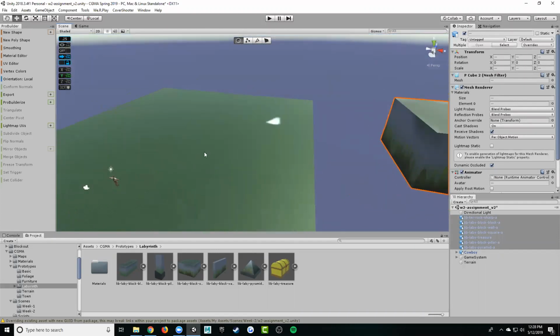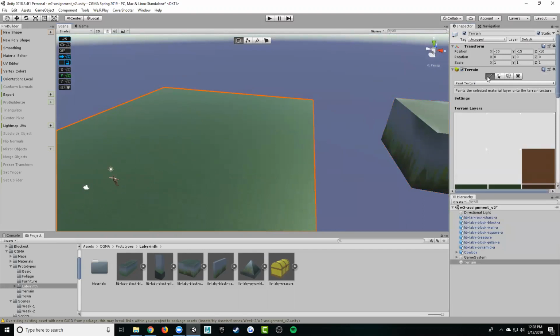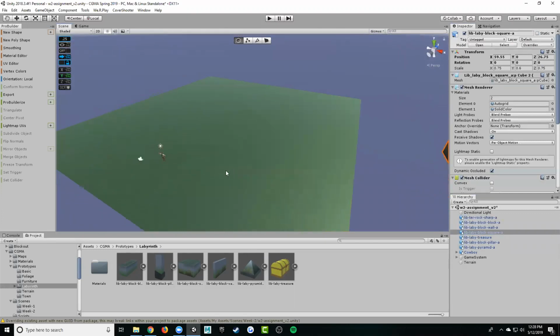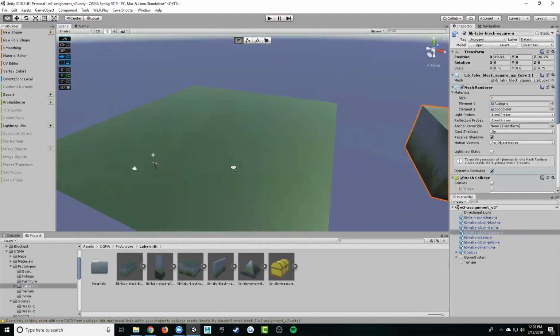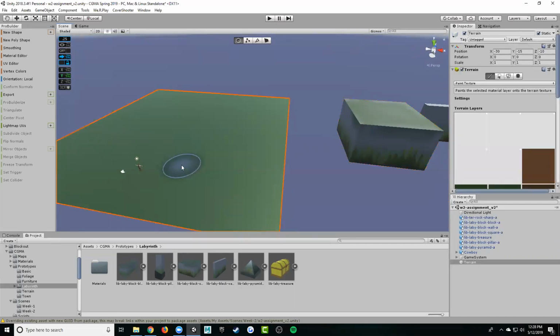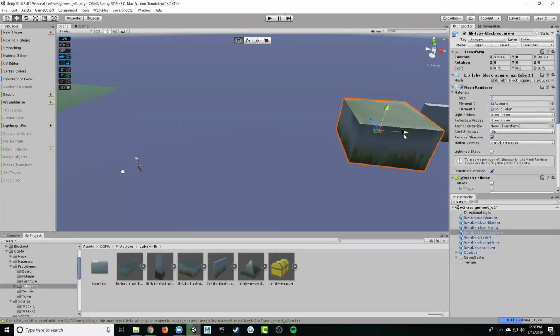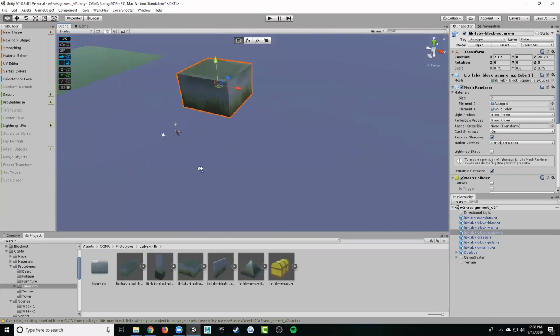In fact, I don't even know. Let's go back to my terrain. Maybe I can paint it. Okay, fix that. See, I'm not even sure if I'm going to use the terrain. Yeah, let's just move it as well. I'll probably start with building with really large blocks in the beginning here.